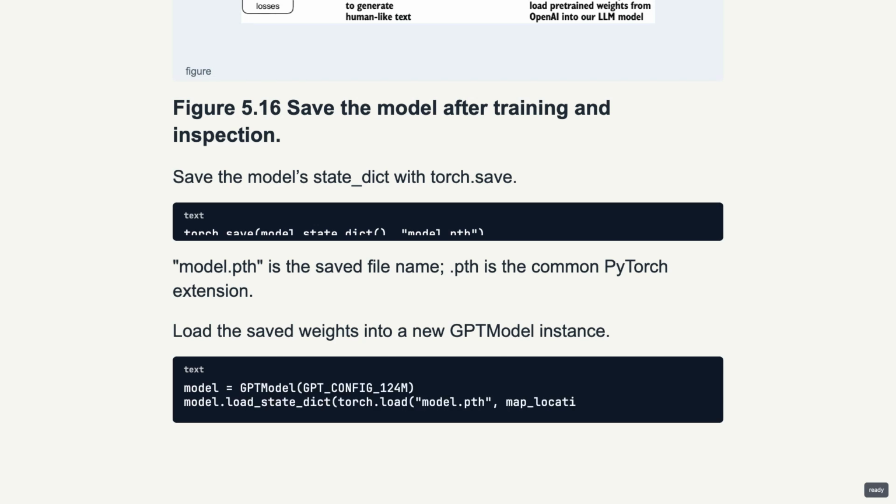The first line creates the same GPT model structure again, and the second line loads the saved weights onto the current device. The final line switches the network into evaluation mode, which matters because inference should not behave like training.